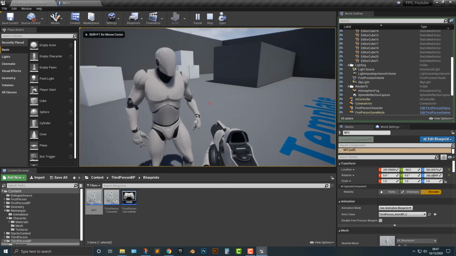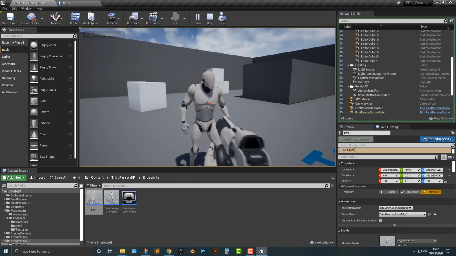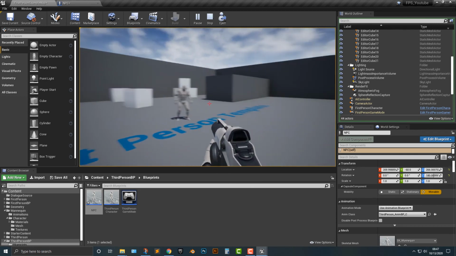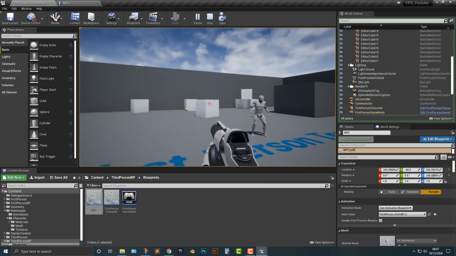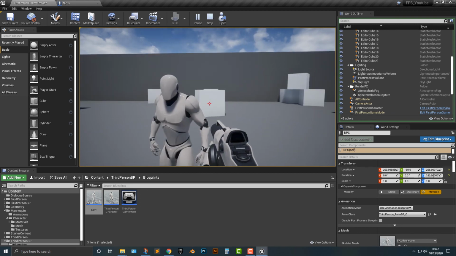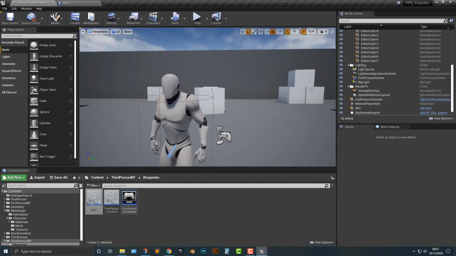We now have a third-person character right there. And it doesn't have any collision on it, which is kind of interesting. But nevertheless, you can see it has the animations there, and it's basically something new for you there. All right.